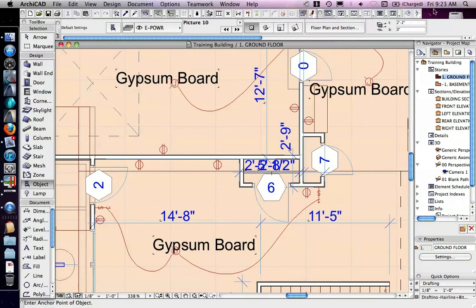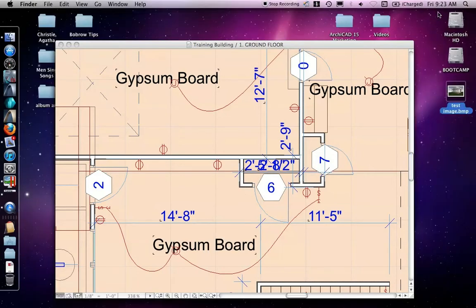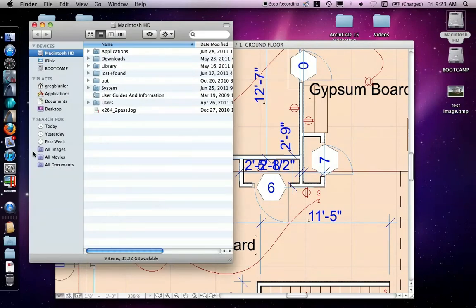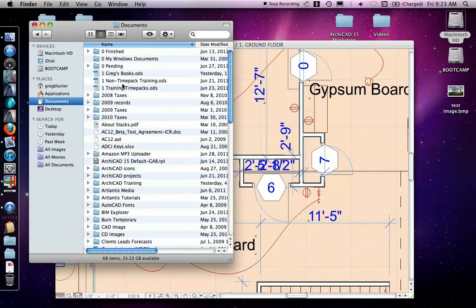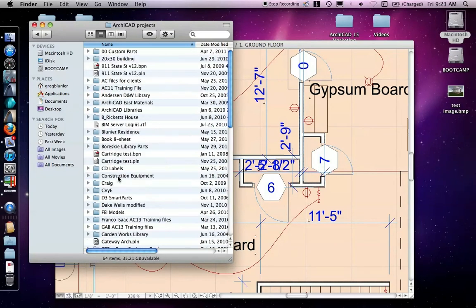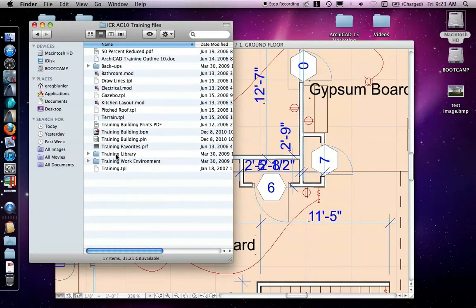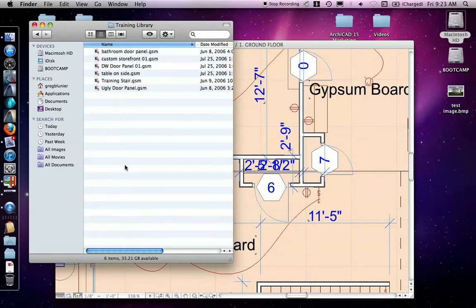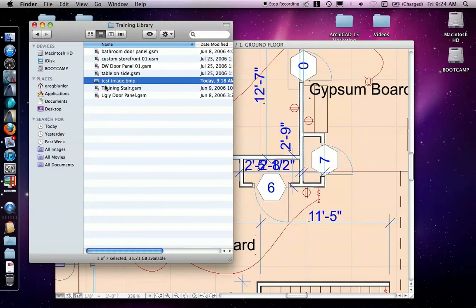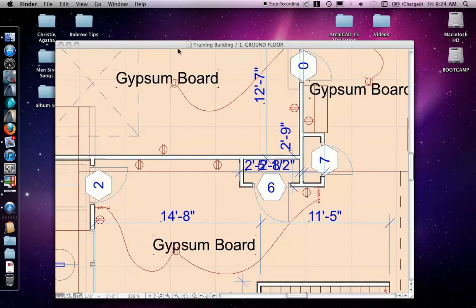So what I'm going to do is, again, back here in the Finder, I'm going to open the folder where that library is. ArchiCAD projects, ICR, AC10 training files, training library. Here's the training library. I need to put this in there. I can either drag the original in there or I can make a copy. In this case, I don't need it on my desktop still, so I'm going to put it in here and just leave it in there. And now it's in that library.